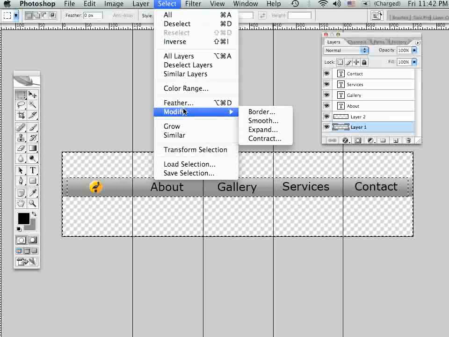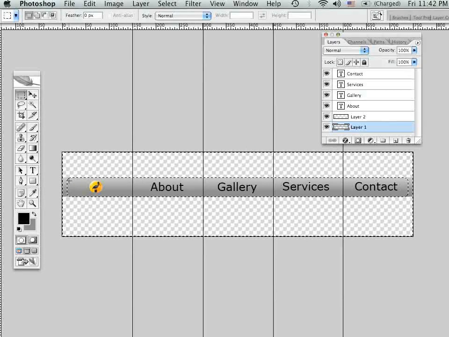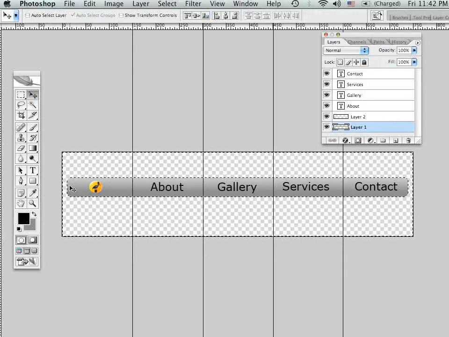And then I'm going to choose select, modify, smooth. And I'm going to choose a smooth radius of 5 pixels. And if you look closely, you can see the edges have been smoothed out. They're curved a bit. So now what I do is I hit the delete key and it takes effect. You can see how they're smooth, the edges on both sides. All right, so that's one way you can smooth your edges. There are a lot of ways to do it, but that's the way I like to do it.